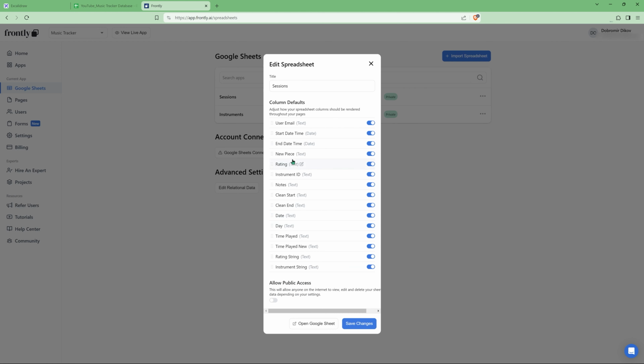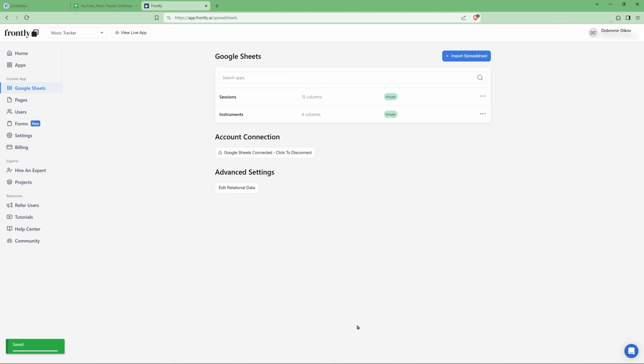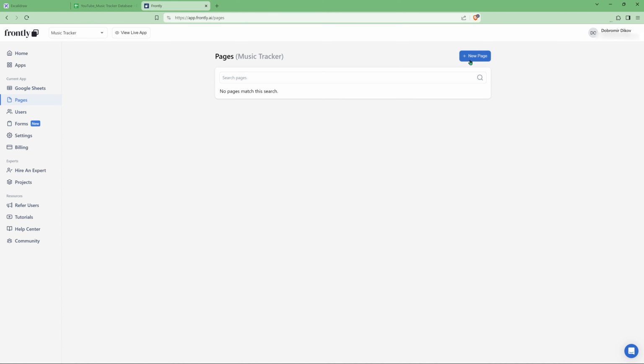I'm gonna show the rest, and I'm also gonna change the date just to day, month, year, and I'm not gonna add any time format here. Gonna save the changes here, and now we can go to pages, new page.